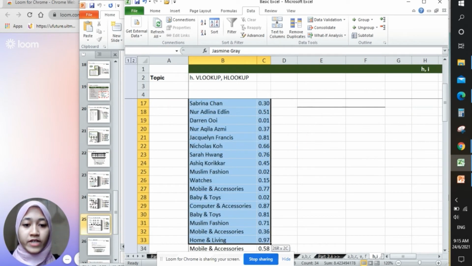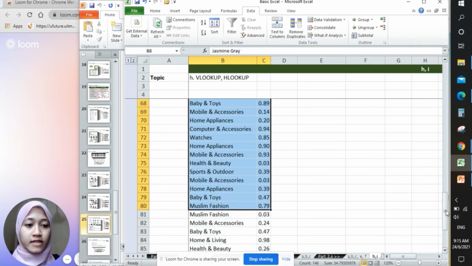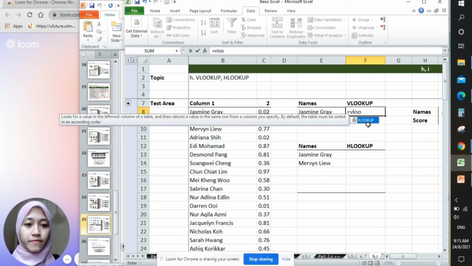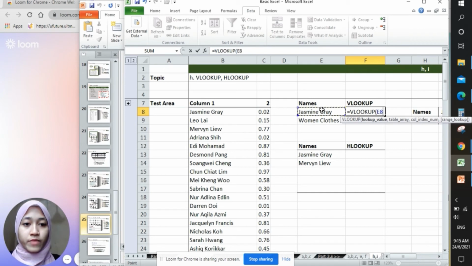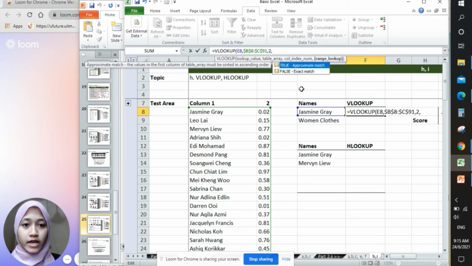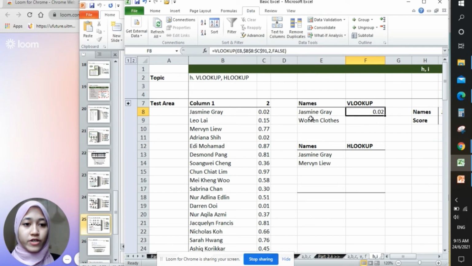Here I have vertical data. You can see here a lot of vertical data. So we want to know what is Jasmine Gray's value. So we put in the formula, which is equal sign VLOOKUP. Okay. And then we select the value that we want to look for, which is Jasmine Gray, and then we put a comma. For the table array, highlight all the table that we have here, the vertical table. Don't forget to put the absolute reference for a more accurate result. And then the column index number is the second column, so we put 2. And then for this one, we always use exact match, so we choose FALSE. Okay, so we have 0.02.